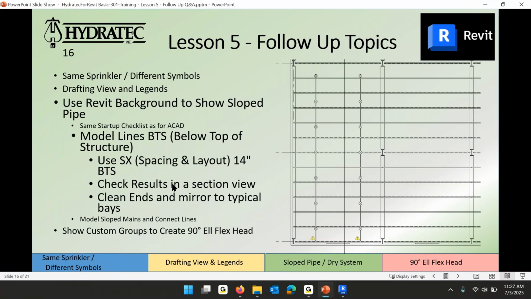Now I'm going to model some branch lines, and I think you saw that the roof was going up at some kind of a slope, probably 1 in 12 or so. And when we did the spacing and layout for our 60 by 80 foot warehouse, we said that the branch lines were 19 feet. We're going to use spacing and layout again, but I'm going to say that they're 14 inches below the roof rather than 19 feet above the floor. And then we'll create a section and take a look at it and see if we did good with that.